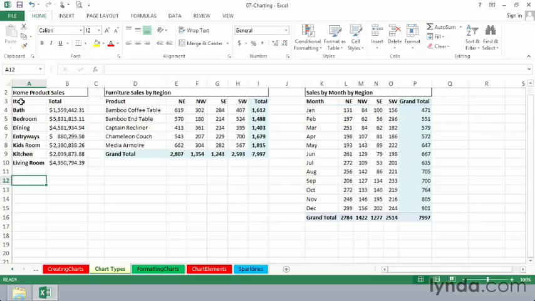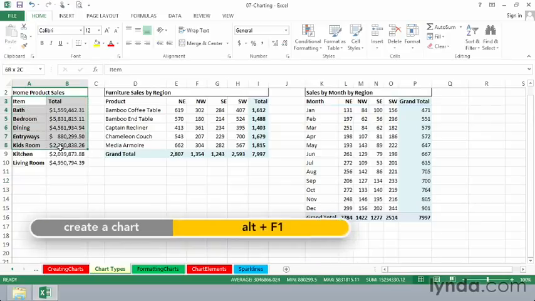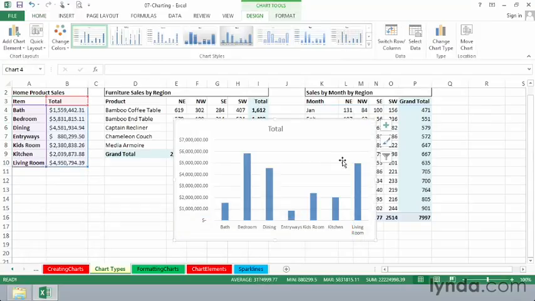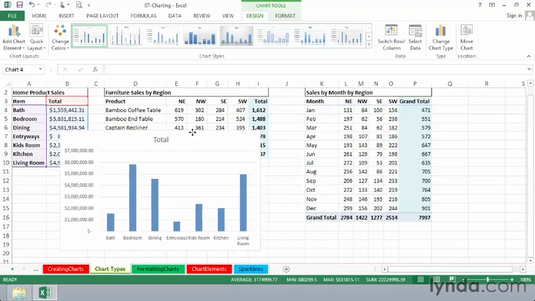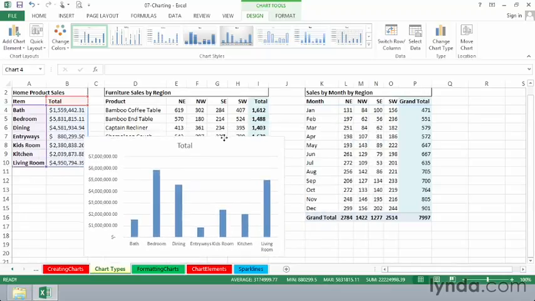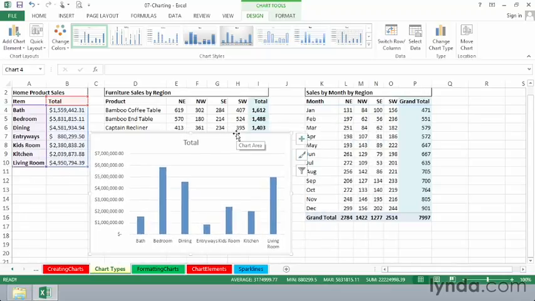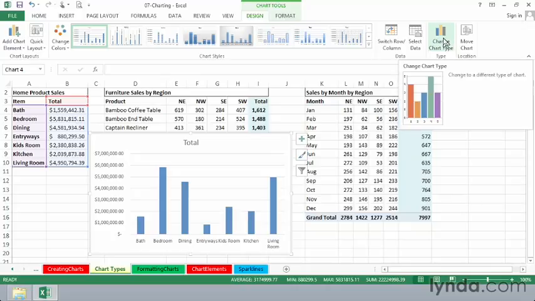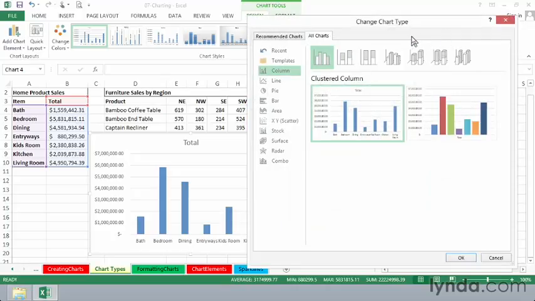If we want to create a chart quickly with this data, we can select the data and simply press Alt F1, one of the number of different ways we can create a chart. So that's a column chart. It's the default type. It may be ideal for the data being shown. We do have some options to consider if we go to the Design tab and then Change Chart Type. And here's some of those other variations.